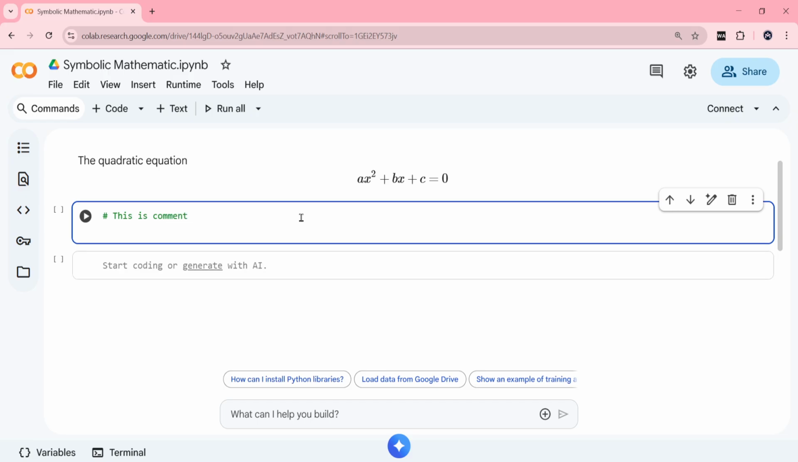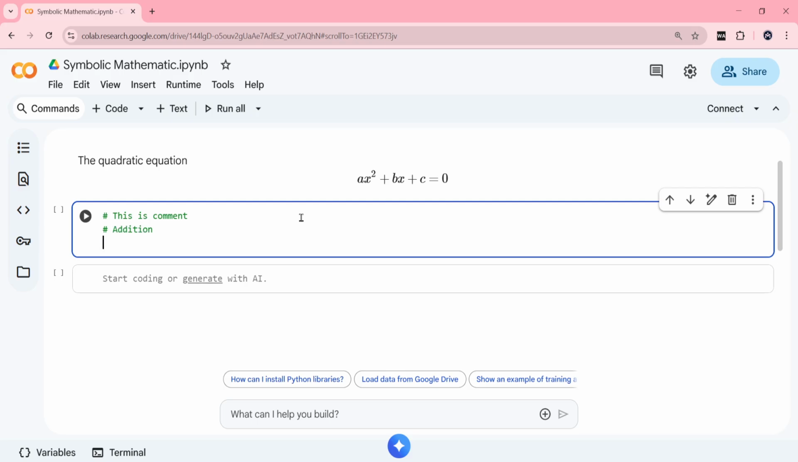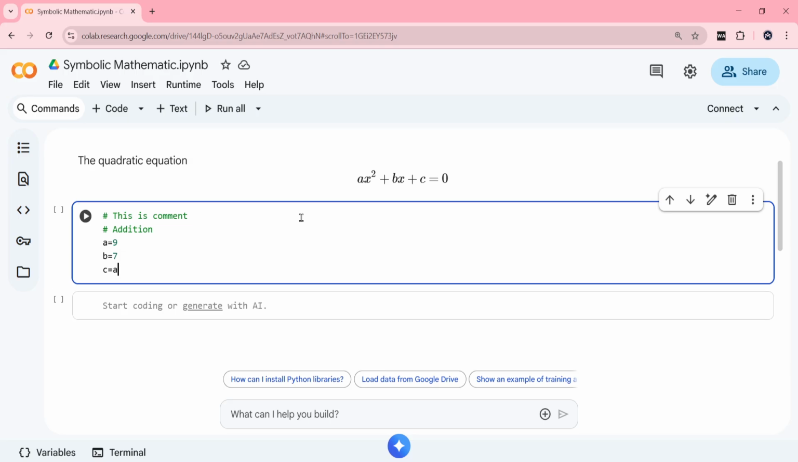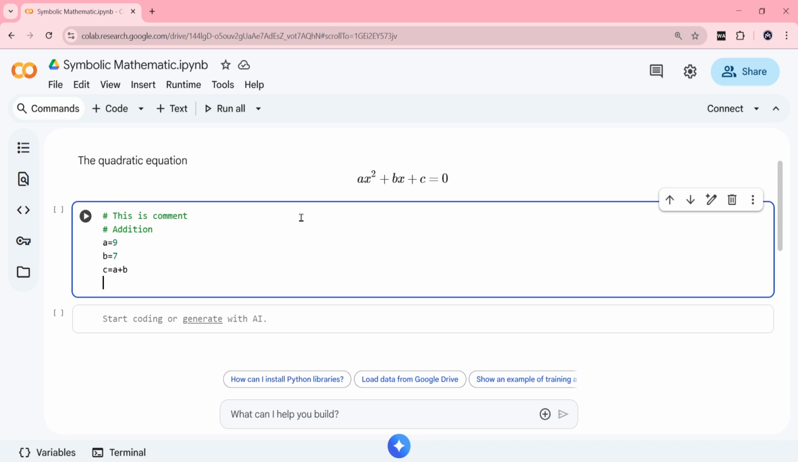Okay, and suppose that I'm using addition. I'm taking here a is equal to 9, b is equal to 7, and c is equal to a plus b. So a and b are the parameters where I have stored the values, and the values of a and b are 9 and 7 respectively. c is equal to a plus b. I chose a very simple addition operation, sum, and then we need to print these values.